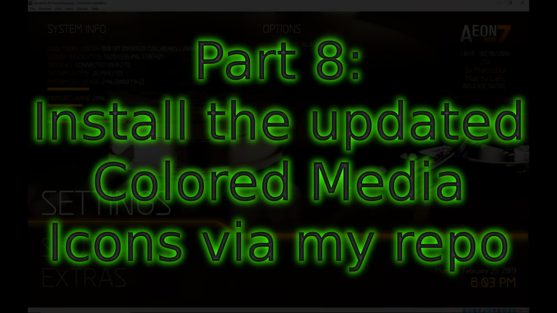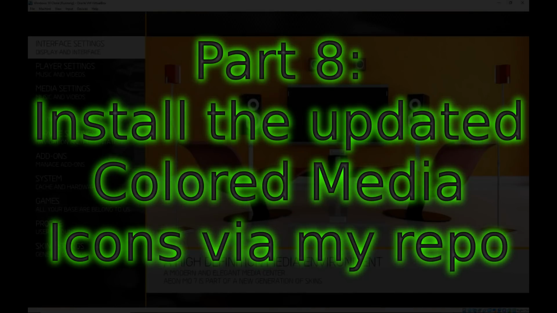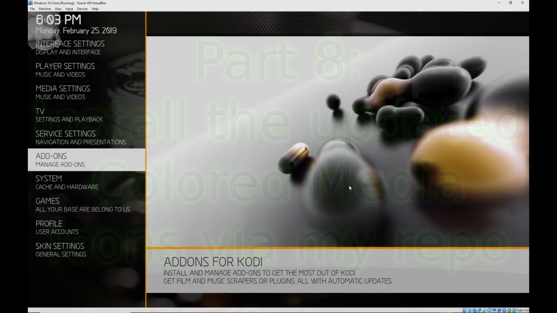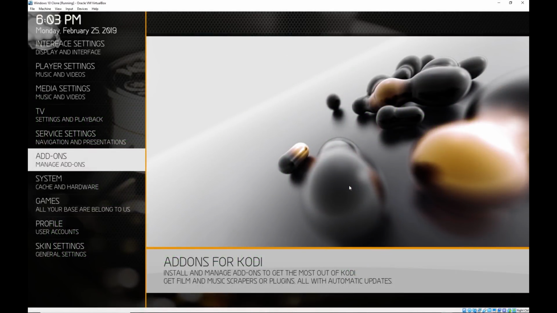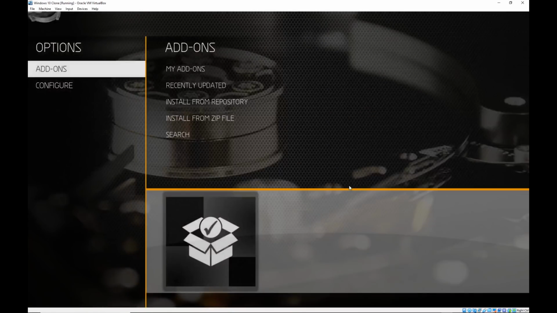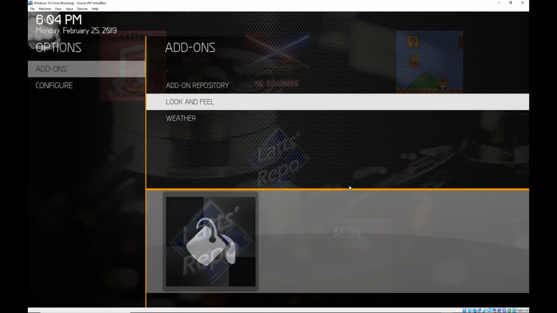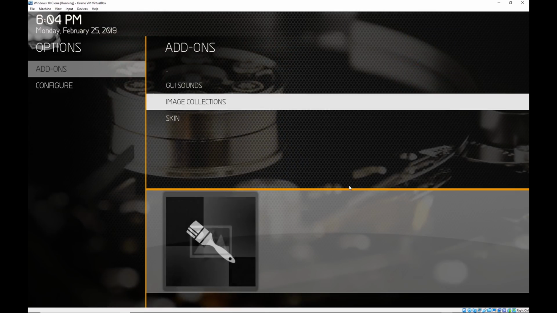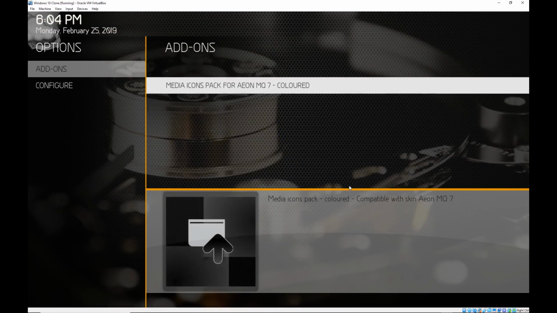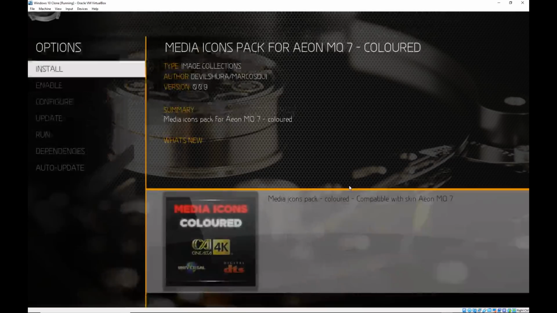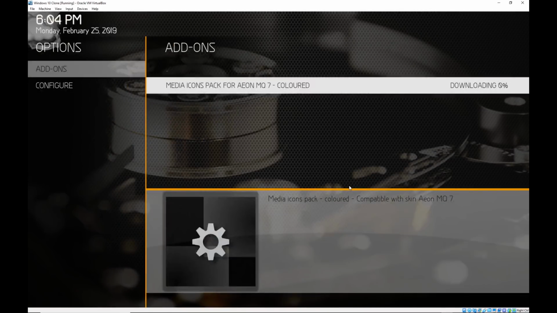There's an updated version of that on my repo. I had to add the MP3 image and the WMA image. Both of those were not displaying on the music player. So we'll go back into my repo, look and feel, image collections, and right there is the new version of the media icons, the colored one. So we'll select that. You see it's version 0.0.9. We'll go ahead and install that.